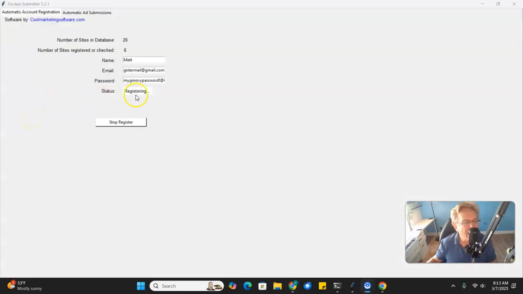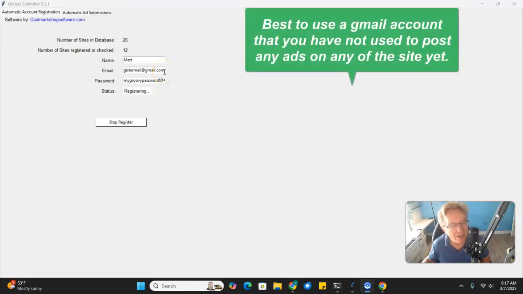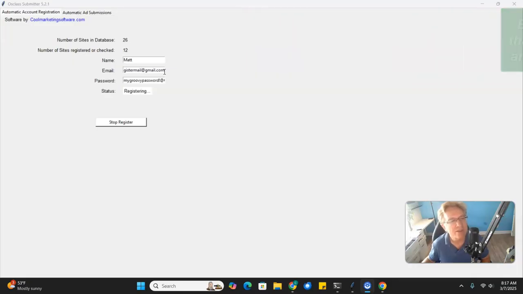And when it actually registers here, you'll get a little green success message here as well. There you go. There was the success message that you just saw. Now, before we go on to the automatic ad submissions, I just want to say that it's best that you register with a Gmail account that you haven't used on any of the sites before. Maybe you've been using our free software and you've been posting on some of the sites. It's best to use an email where you haven't been posting before, a brand new, fresh Gmail account. Because if you already have an account on those sites, it will not register.